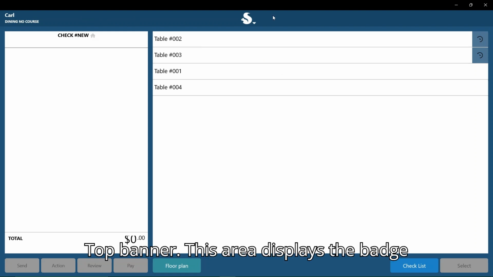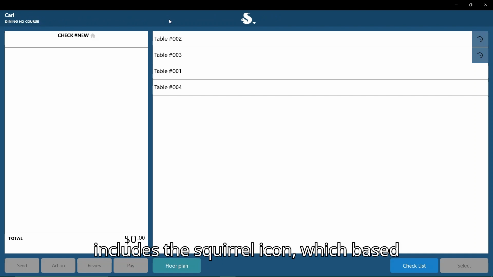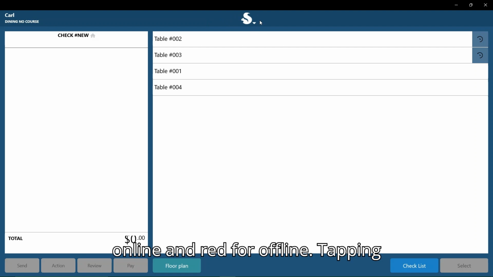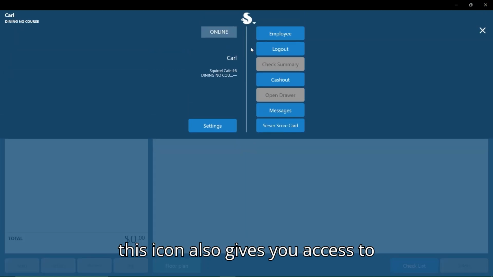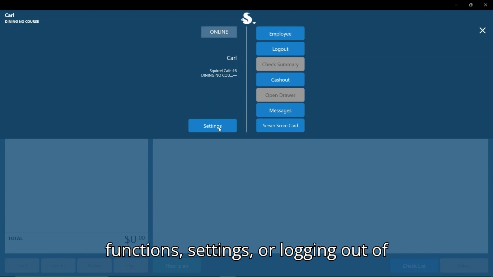Top banner. This area displays the badge name and department name. It also includes the squirrel icon, which based on its color will indicate if the system is online or offline. White for online and red for offline. Tapping this icon also gives you access to functions like cash out, employee functions, settings, or logging out of the terminal.